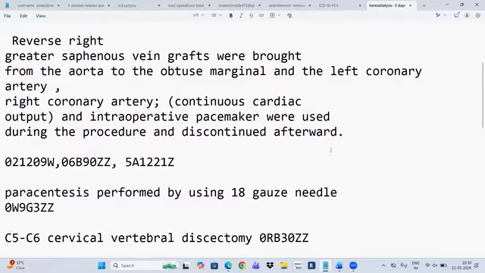So total how many arteries are they bypassing here? Two at least. Three, right? Three: aorta marginal, left coronary, right coronary. Three arteries.